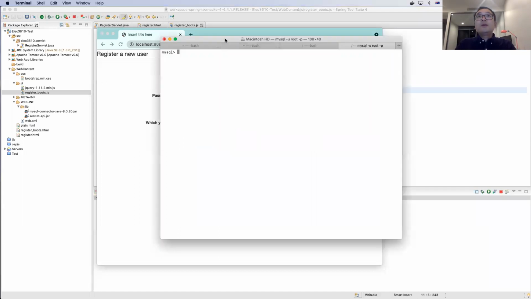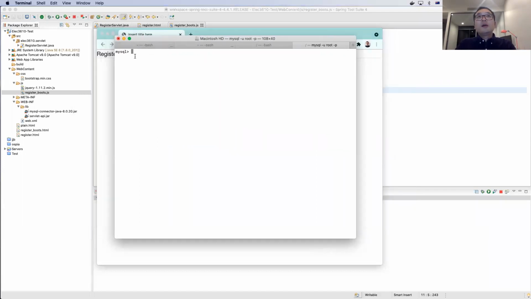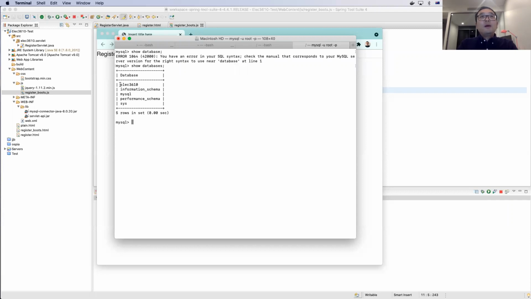I already installed the server here. Now you can see how many databases I have in my server. Here, I already created a database for our project, elect3610, and there are some other default databases. And now, I'm going to show you what kind of table has been stored in this database.